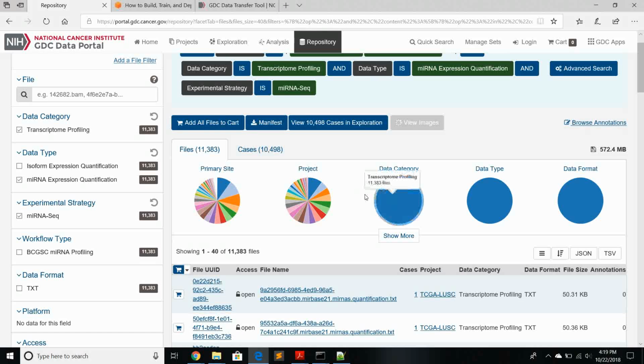Afterwards it will give you the size. Now the files in cases are about 11,383. We have to download the manifest file, which is not the actual data but a key file to the metadata that is stored at the institute. So click on download the manifest file. I already have the manifest file downloaded.